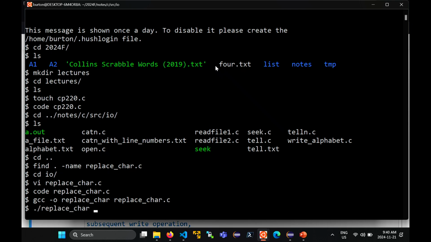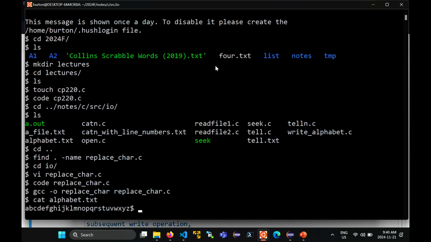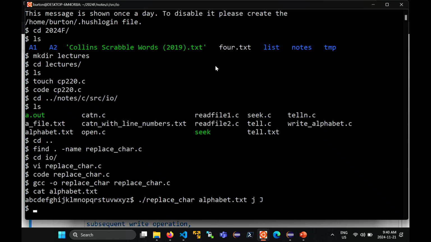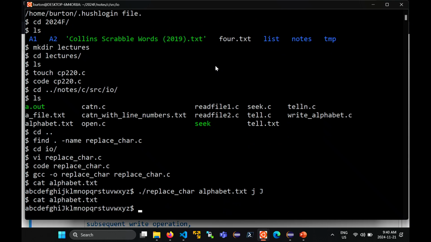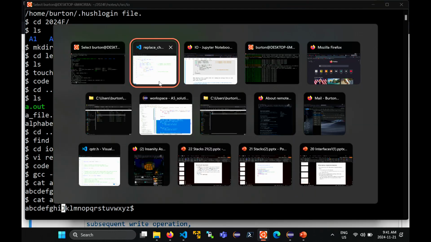Okay, so let's look at alphabet. Alphabet is just the lowercase English alphabet. So let's replace something in the alphabet. Let's replace the j with the uppercase J. All right, and that works. Perfect.